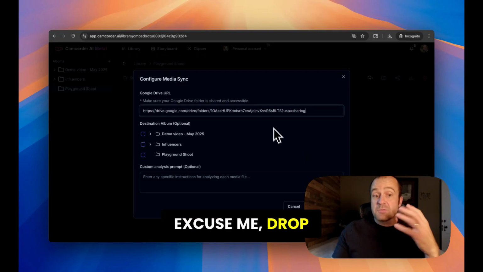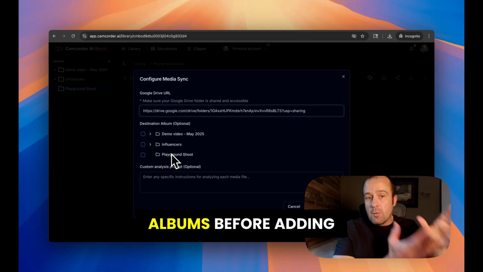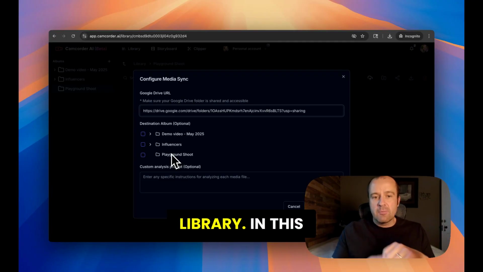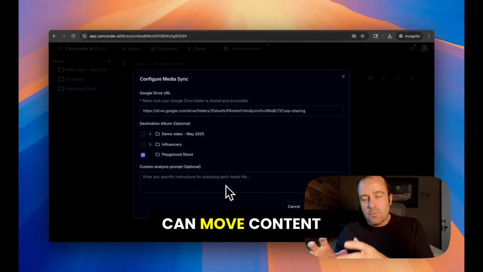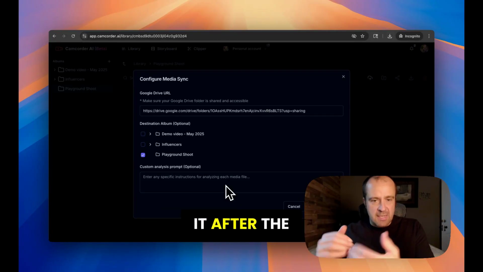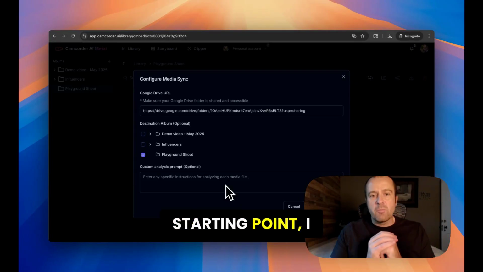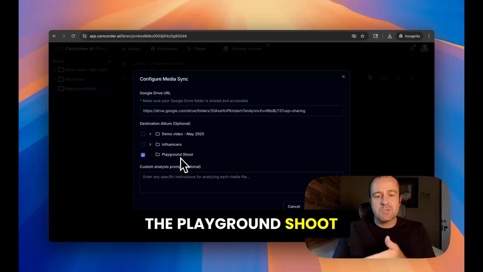drop in the folder. Now, this is where we want to also assign an album. This is why we created albums before adding content to our library. In this case, it's our playground shoot, so I'm going to select that. You can move content around later, so just a note, once you have content, you can reorganize it after the fact. But for a starting point, I know this is images and video from playground shoot, so that's where I'm going to put it, in the playground shoot album.